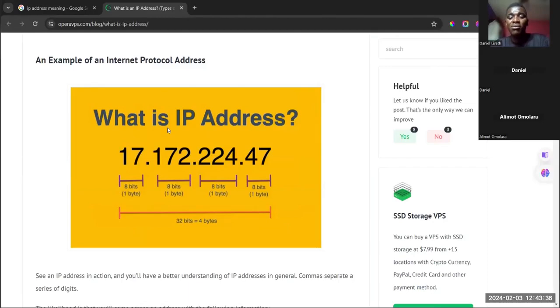Every domain of a website has an IP address, but you cannot just be telling people, okay, my IP address is 171.172.224. It sounds boring. What the domain name does is make it easier for you to say, my website name is omolara.com, or my website name is daniel.com. You could say that is human readable compared to these figures here, which are very difficult for people to even memorize.